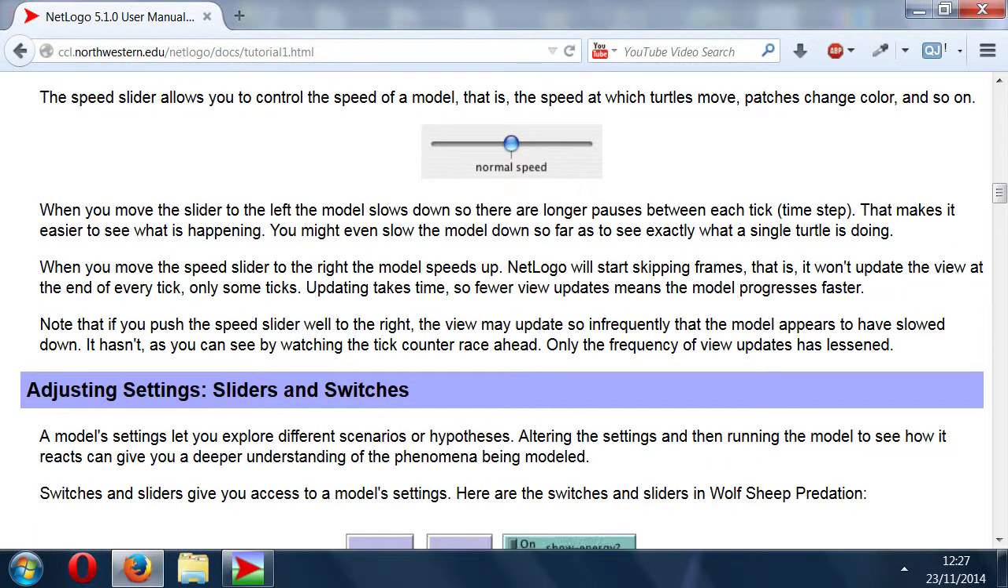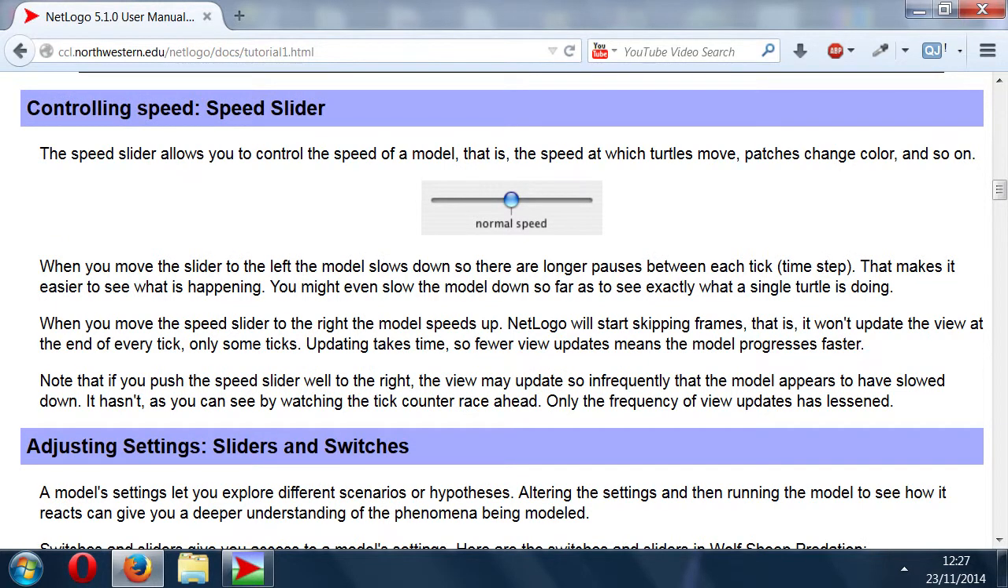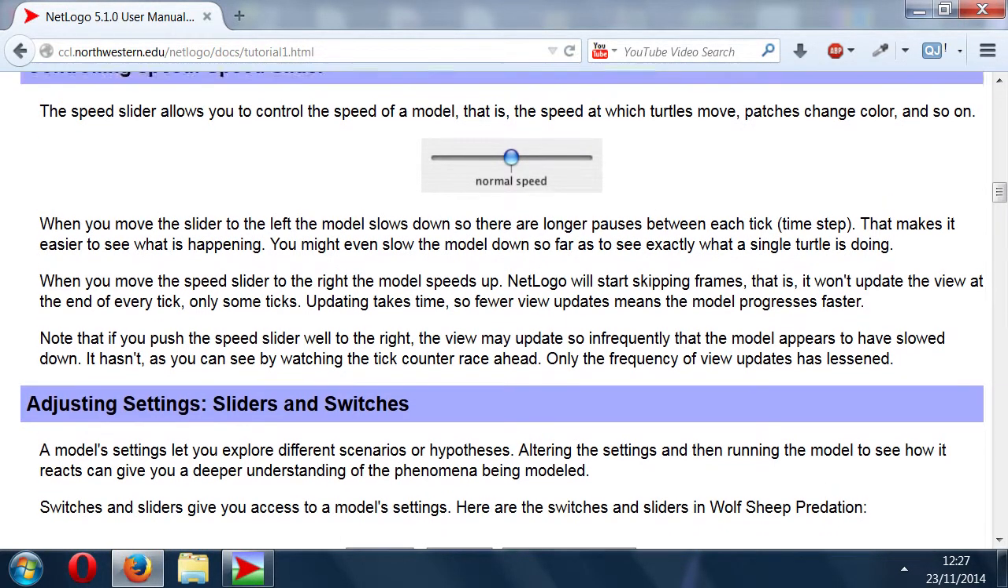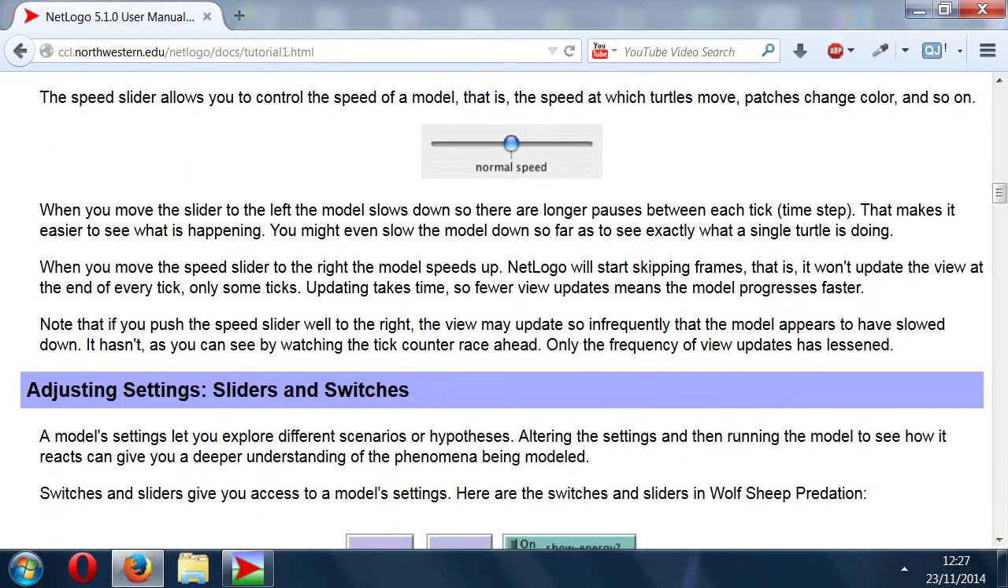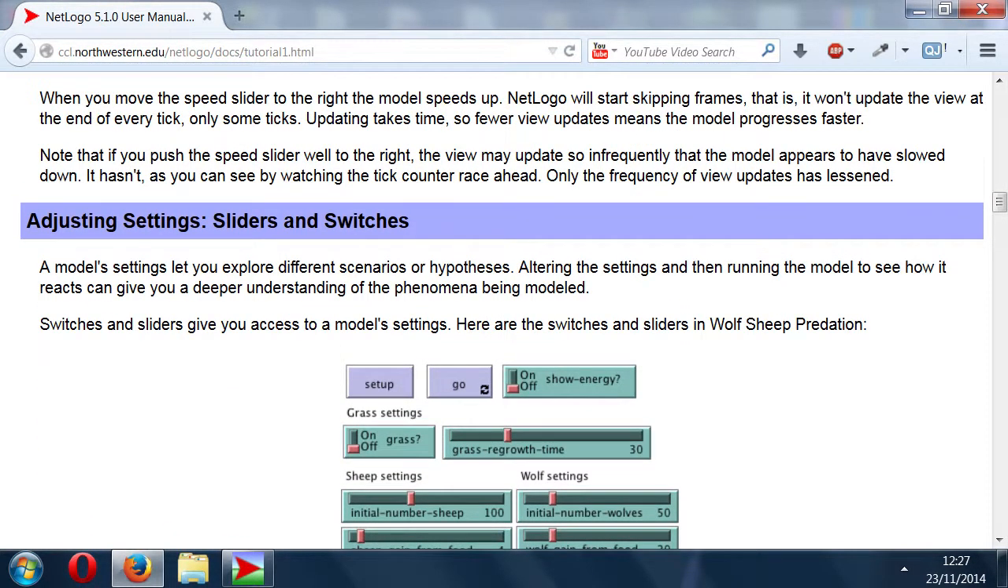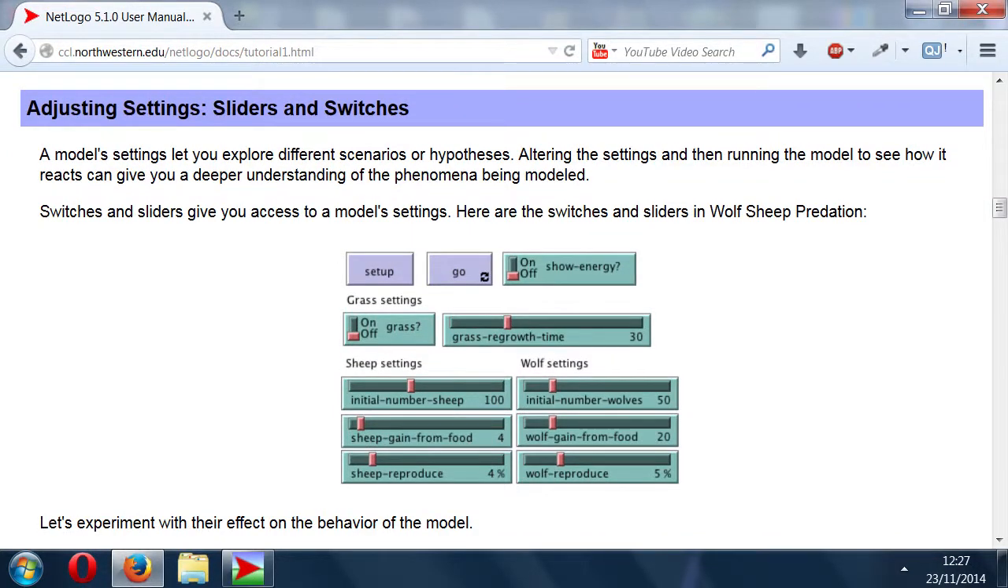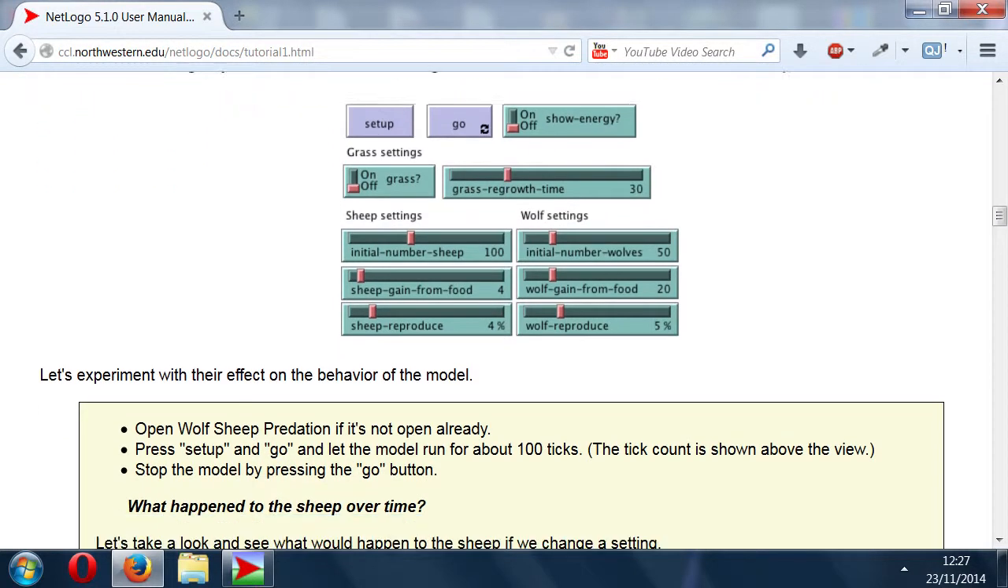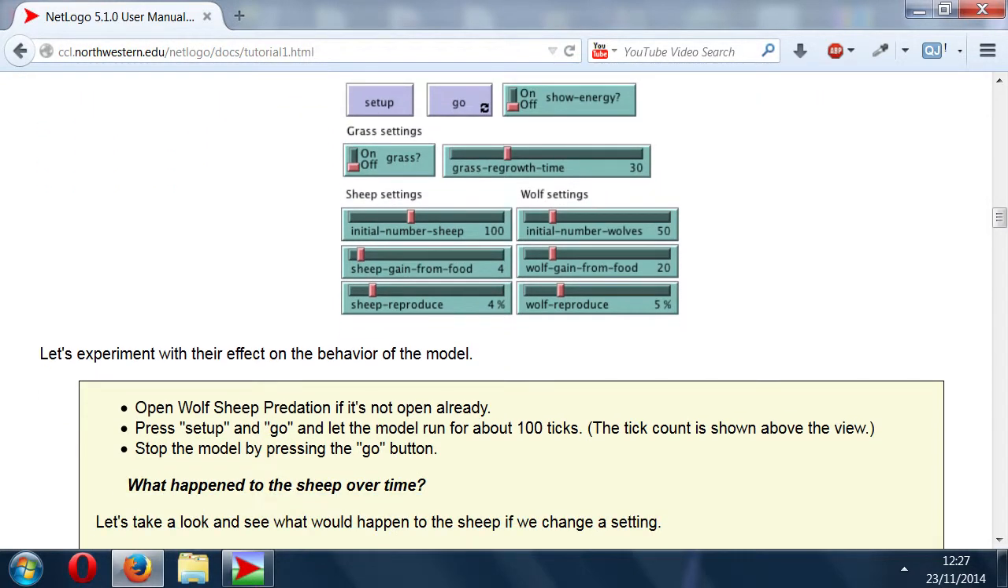Okay, so yeah, and you can see why I've been doing the view update stuff. I've been doing that the whole time really. So model settings let you explore different scenarios or hypotheses, all in settings, and then running the model to see how it reacts and give you a deeper understanding of the phenomena being modelled. So switches and sliders give you access to the model settings. Here are the switches and sliders in Wolf Sheep Predation. So there we go. Let's experiment with their effect on the behaviour of the model.